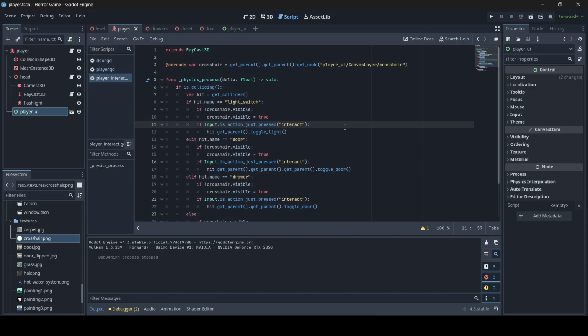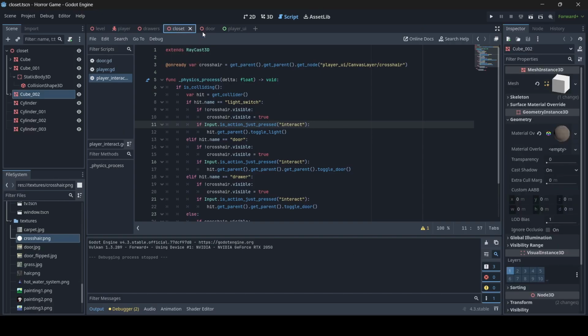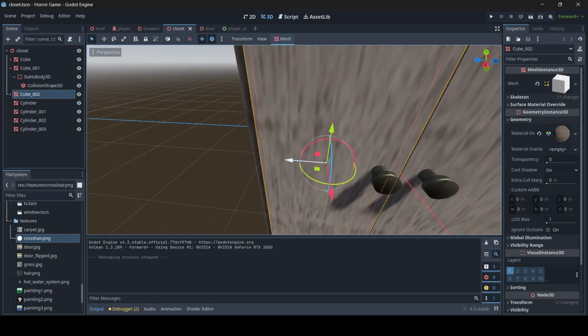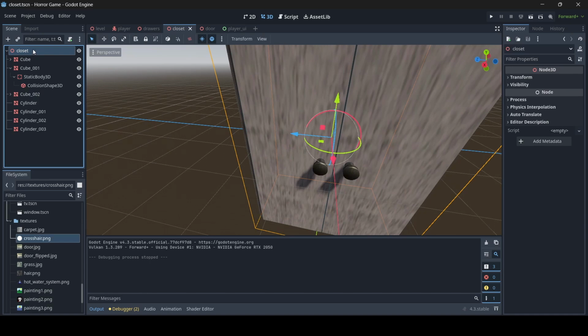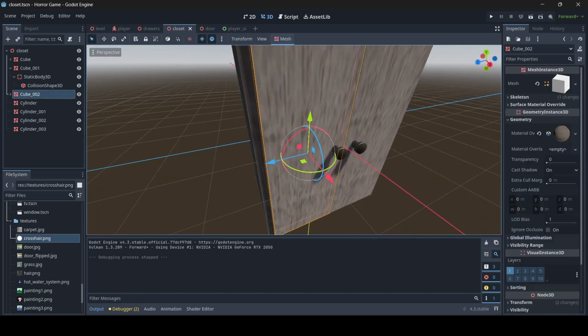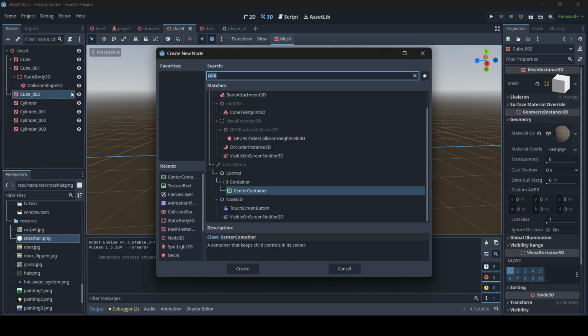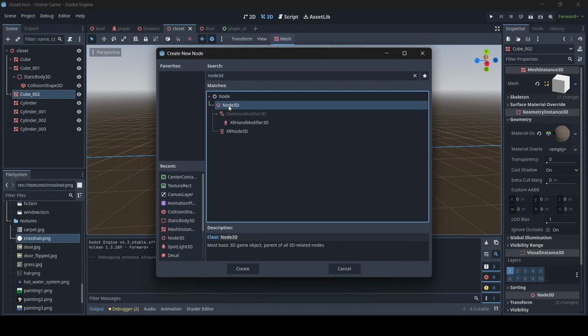Alrighty, so now that we're done with the drawers, let's move on to the closets. So I'm going to go into our closet scene, and here's what we're going to do. I'm going to select my closet parent node. Actually, wait, no, I'll select the node of one of my closet doors first. Then we'll go add child node, and then Node3D.